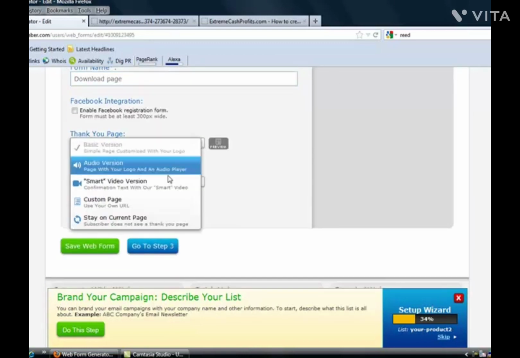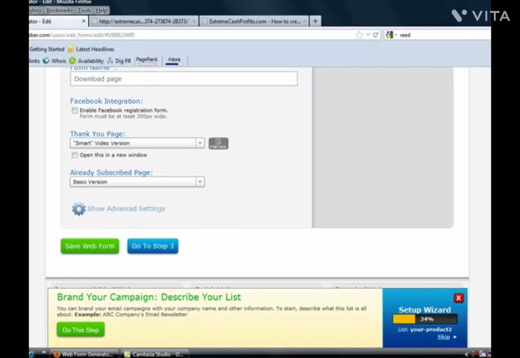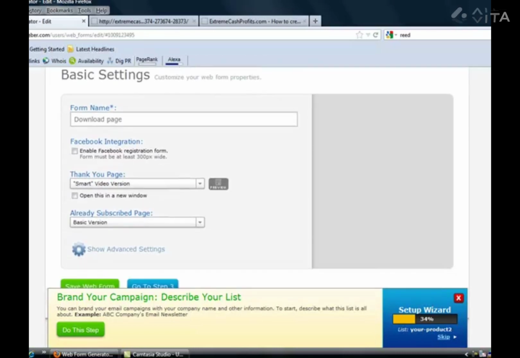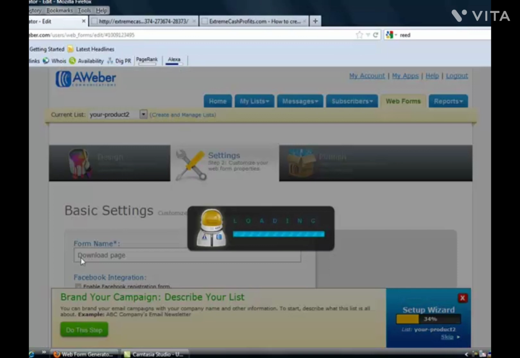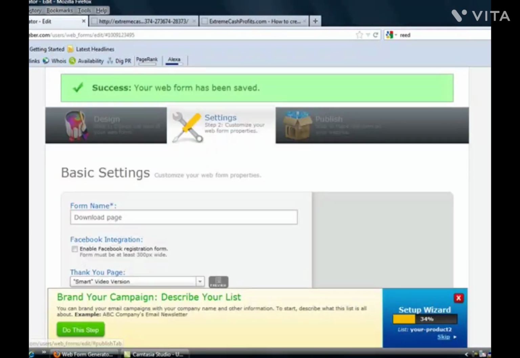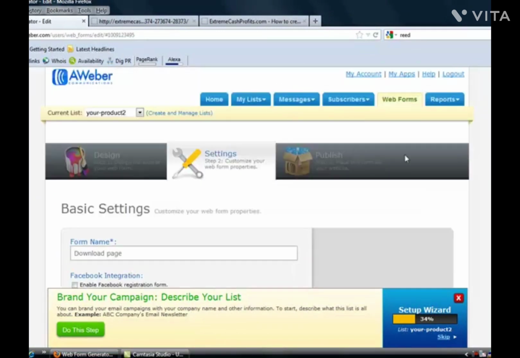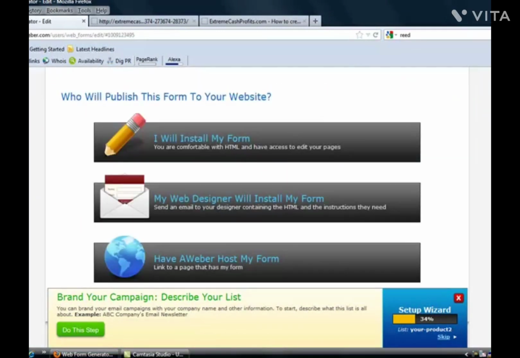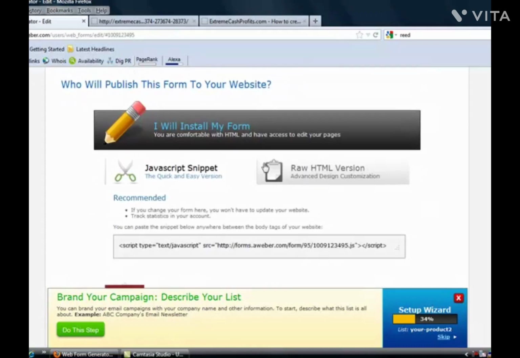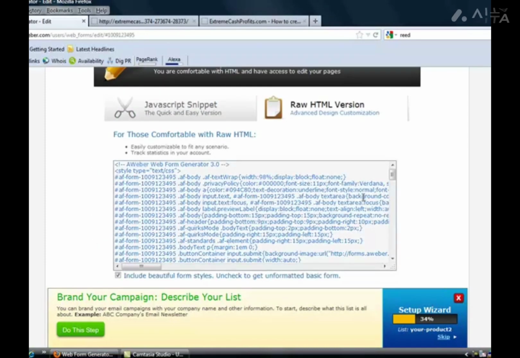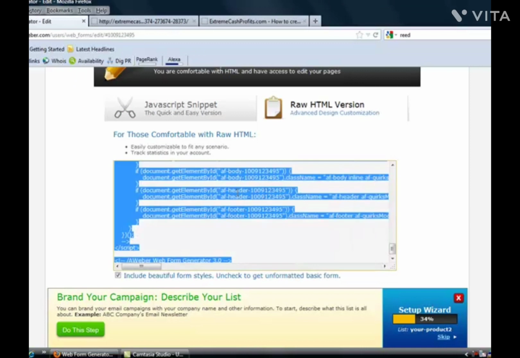Thank you page, I usually put the smart video version because that's fairly cool. Download page, and then save web form. I mean, you can put product, download page, whatever, but I'll just leave it like that for now. And then we go to publish, and then again I will install my form, raw HTML, and then you include this into your squeeze page template. So whatever squeeze page template you use, you obviously just need to include this within your squeeze page so you can generate your opt-in form.